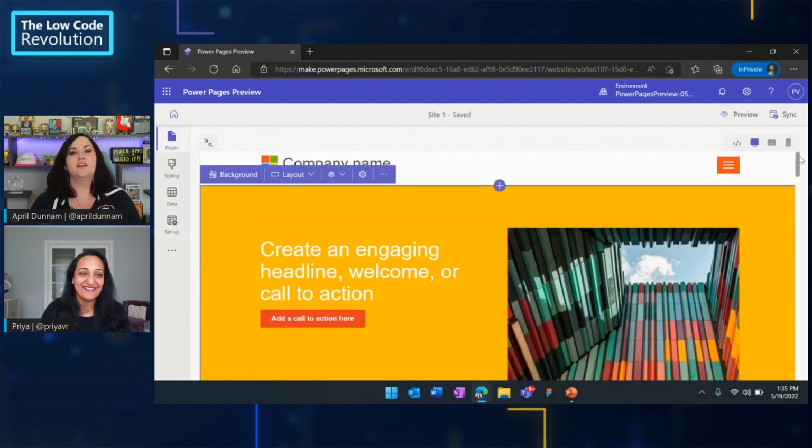Well, I love it. So I come from a SharePoint background, so this is giving me total modern SharePoint page vibes, I gotta say. Yeah. So I love it. I love the experience. Super easy and intuitive.